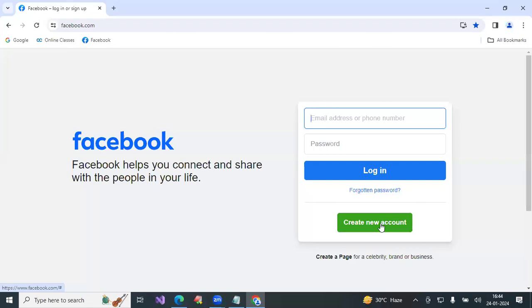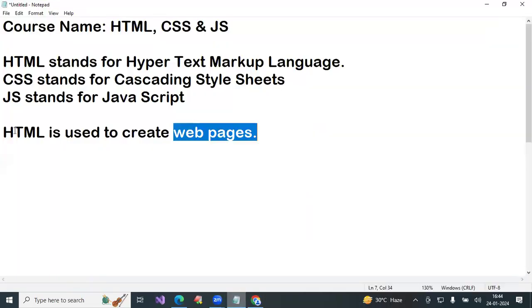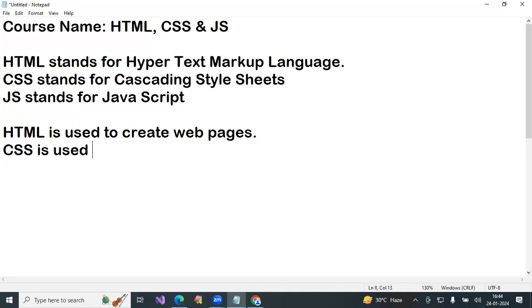Only if you want to design it more attractively, we require CSS. You observe, HTML is used to create web pages. CSS is used to design web pages. So, HTML is used to create web pages. CSS is used to design web pages.